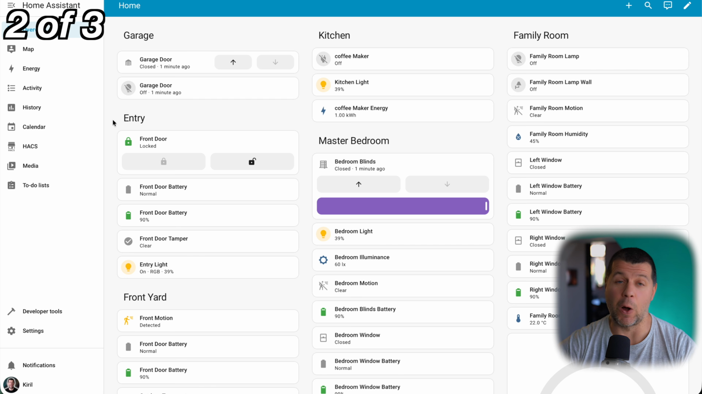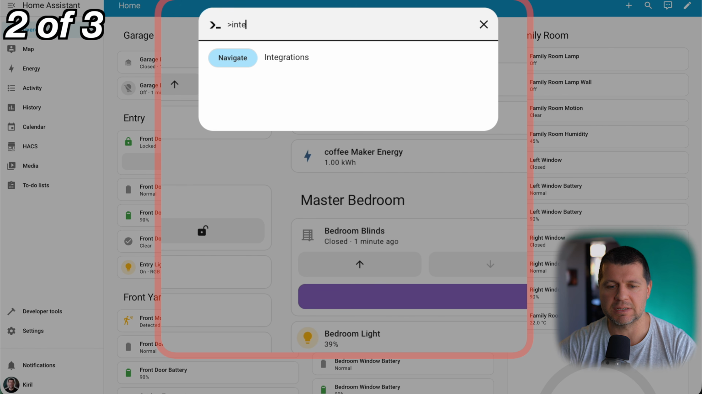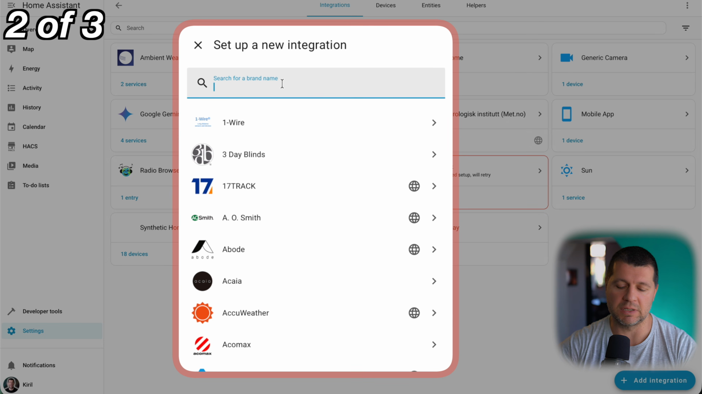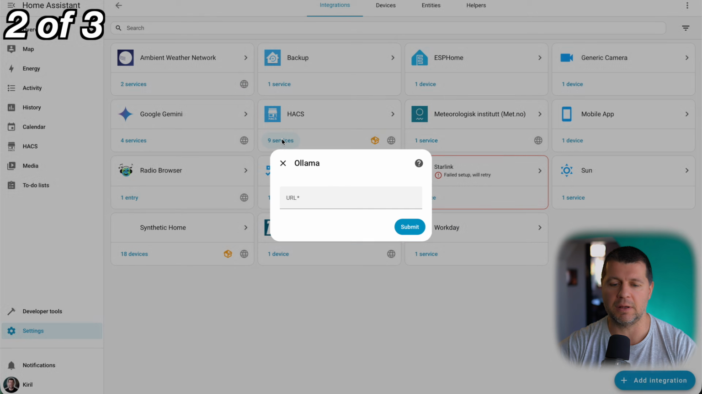The second step of 3 in total is adding the Ollama integration in Home Assistant, which is very easy, but there are some tips and tricks that you need to know. This is my Home Assistant and I'll go to the integrations section. For that, I'll press the C key on my keyboard and I'll type integrations. Then I'll select navigate integrations and I'll add a new integration. Here on this dialog, I'll search for Ollama. Here it is, the cute little llama.